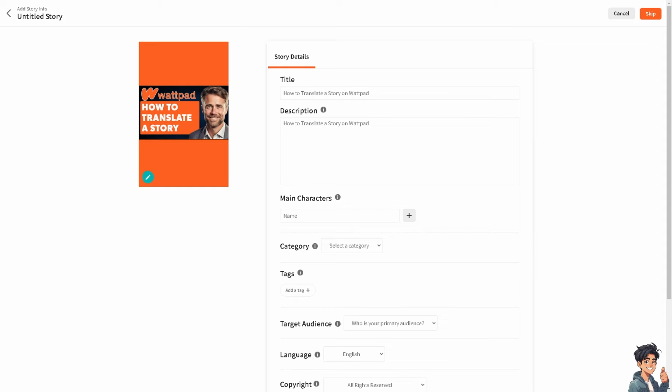Now, the thing is, you can translate a story from Wattpad in two ways. You can do this in the web version. Of course, all we have to do is skip it for now, and maybe I cancel this one. Let's head over to the home section.